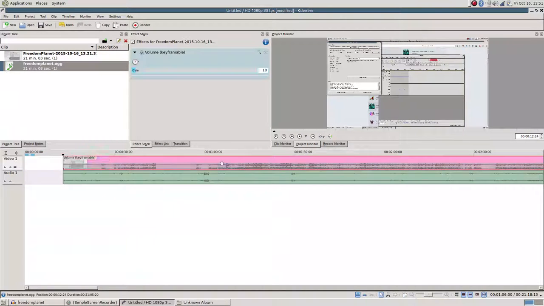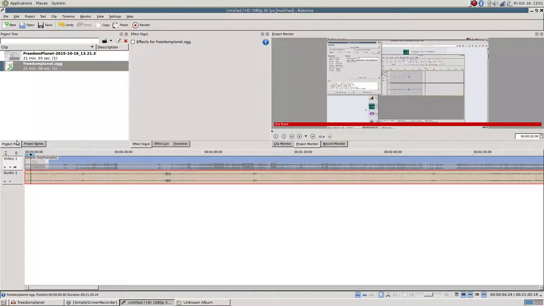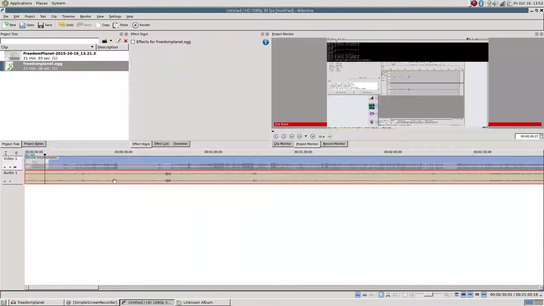Now, we know that the very beginnings are set up. So control space will actually play. If you don't see me click play over here, that's what I'm doing. And Kdenlive stops for whatever reason. So you can hit space and then hit space again to play. Because space is play pause, but control space is play from the beginning.